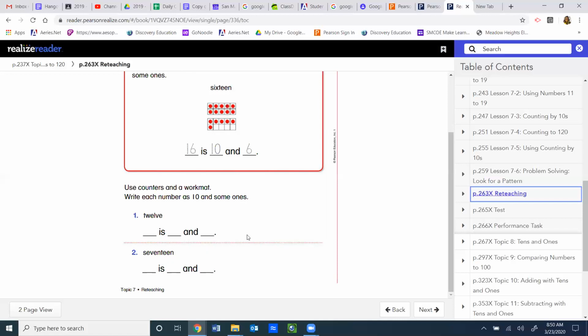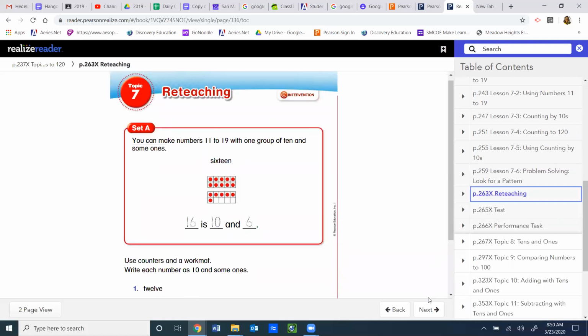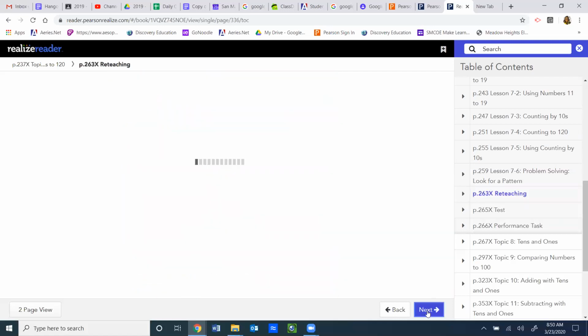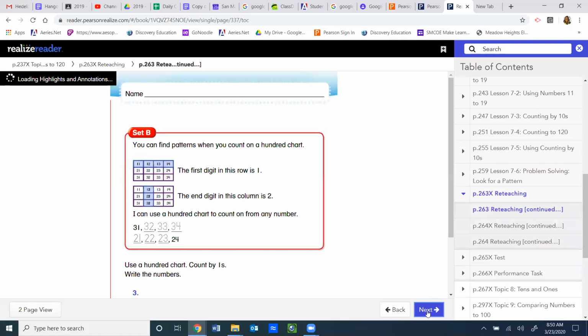You're going to follow those same directions for the number 17. Again, you're going to be showing 10 as the example showed up here for 16, and then you're going to be showing how many more you need to make 17. Okay, let's go ahead and go to the next set. So that was set A. Now let's take a look at set B.